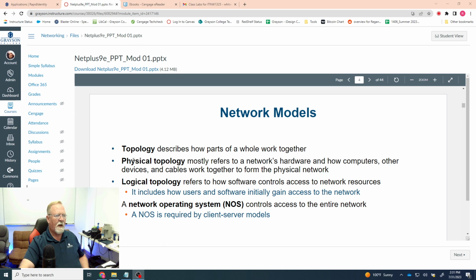That's the physical topology. Logical topology refers to how the software controls access, whether it's a star pattern, whether it's a chain, whether it's a peer-to-peer, whatever. It's how the software controls it. So think physical is hardware, which makes sense, and that logical is software. Basically, this is how the network traffic is routed. Also, how many users and how the users log in. That's another important point.